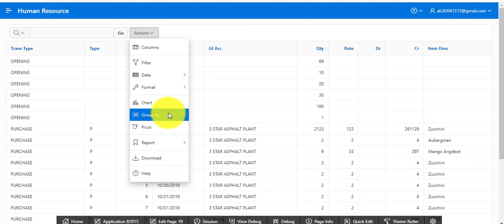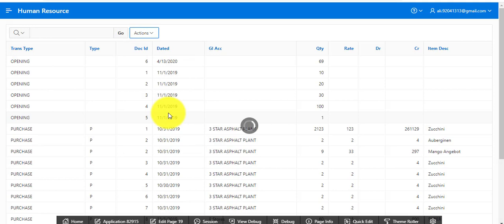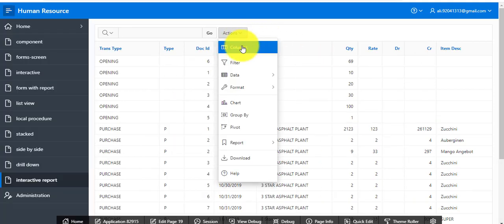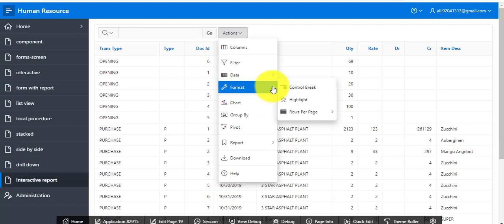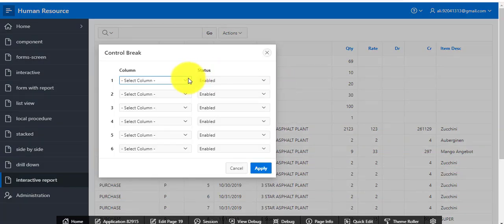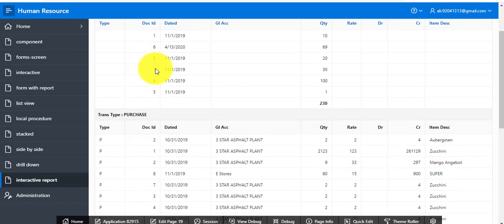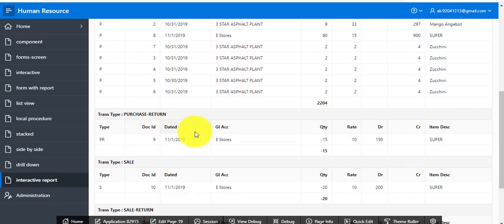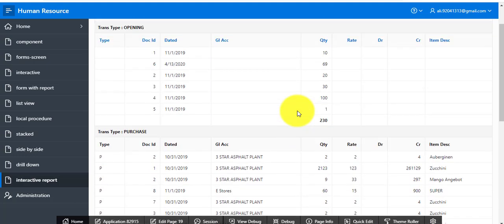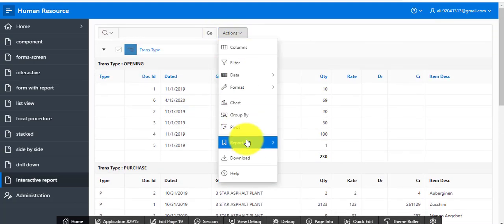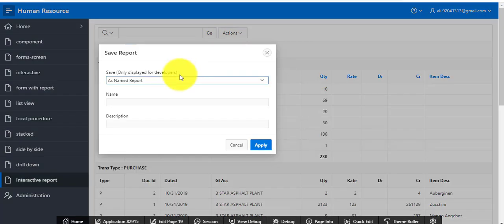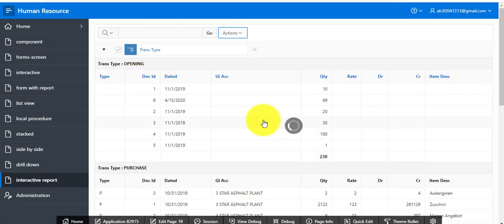The end user can group by. Any user can control break. I'm applying a control break on trans type, apply. You can see it opening a breakdown on purchase, and you can see a sum. When I save this report template with default report setting primary, then this report will always be shown for my user, just for my user.